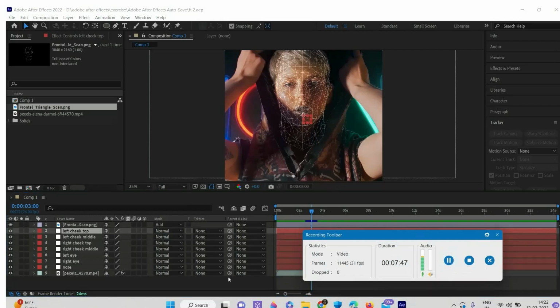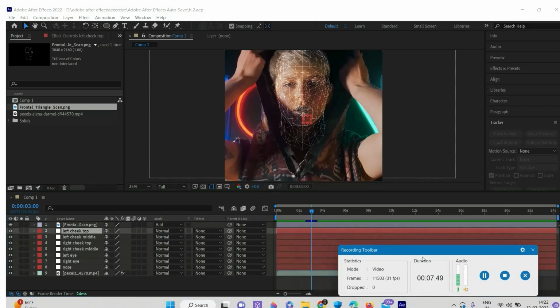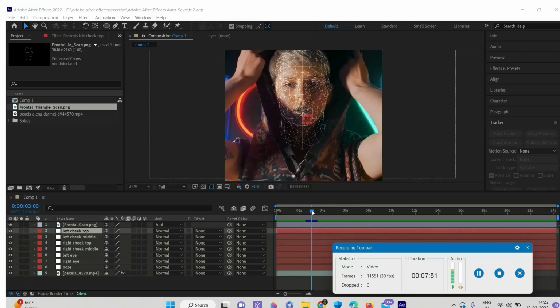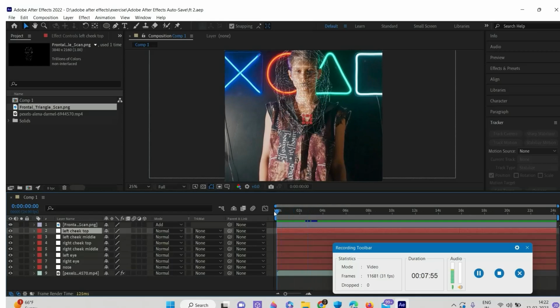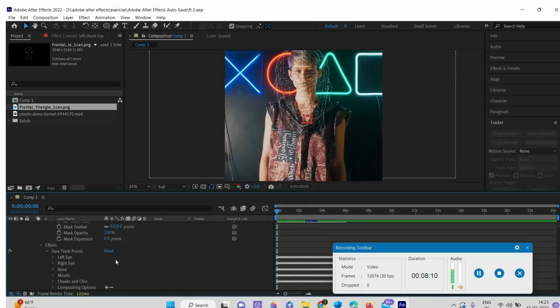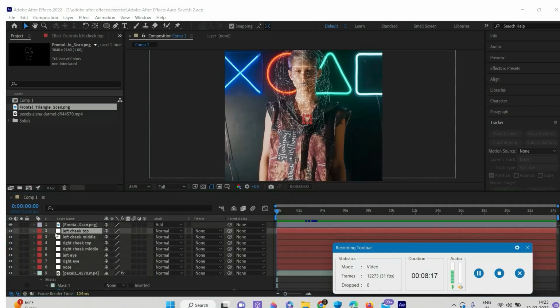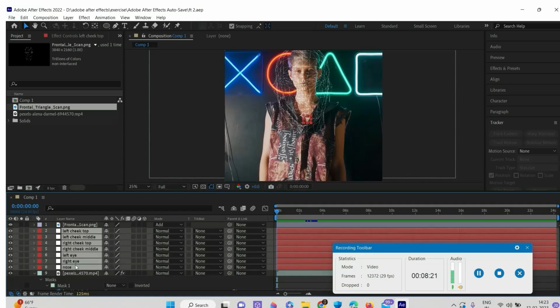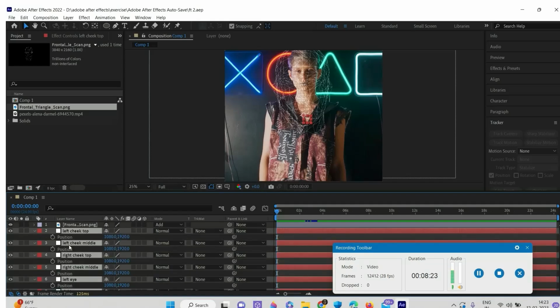Now we will do the pairing. For this, first of all, we need to take the key to the initial point. We will go to the video. We will go to the face track points. First of all, select all the null objects, and click on P to bring out the position bar of all these null objects.